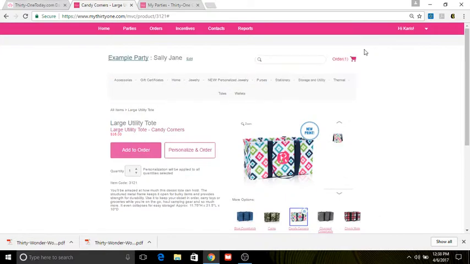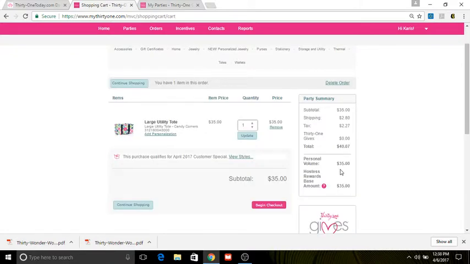Okay. Once the item has been added to the order, you'll see that the cart in the right-hand corner will have one item in it, so you'll want to click that cart. It will bring you to an order page. On this order page, this will show you how much the product is. It'll also show you the personal volume, that's your PV. That's what you get commission based off of. So you're going to see that amount here.